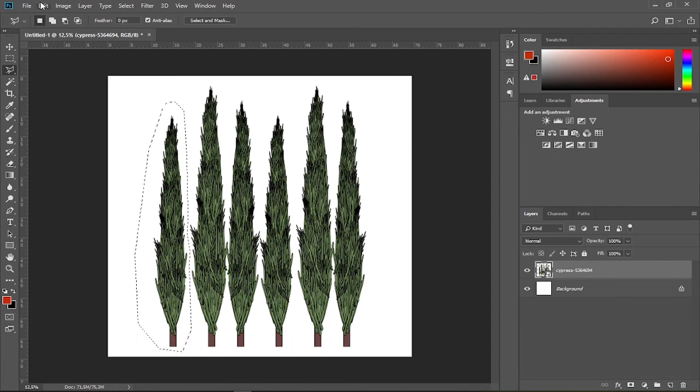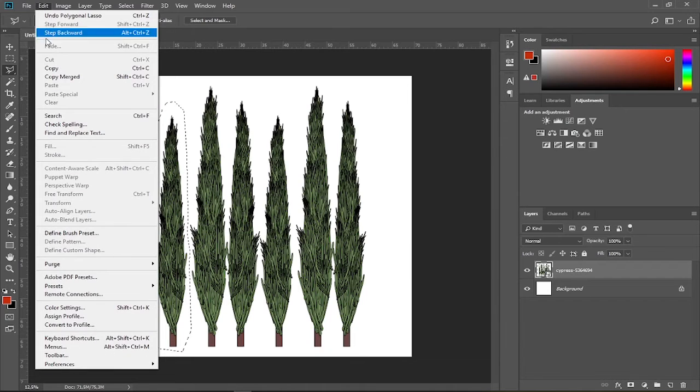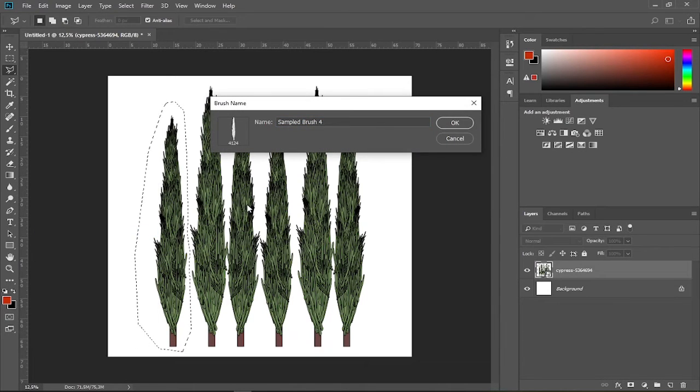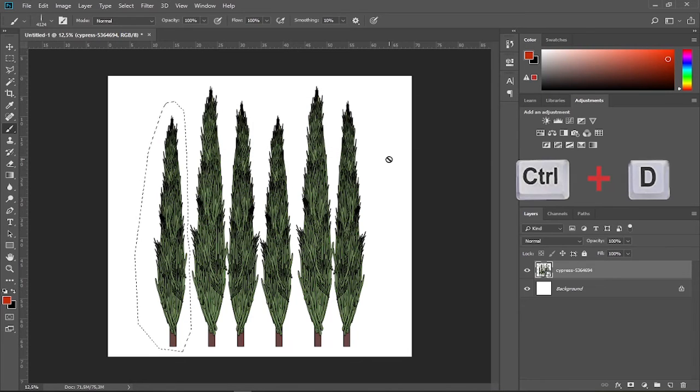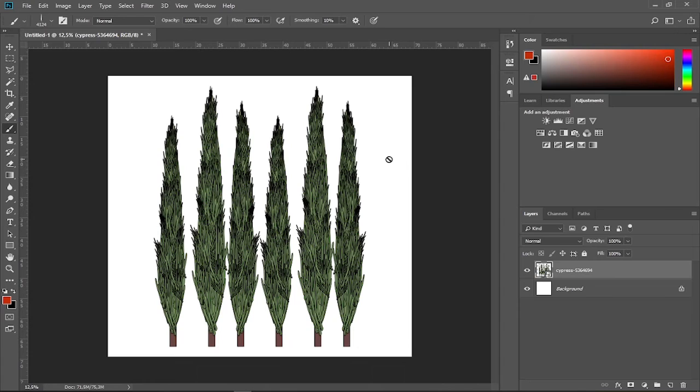If you finish, go to Edit, select Define Brush Preset, give any name you want for the brush. In this example, I name it Cypress Tree. Press Ctrl D on your keyboard to remove the selection, and let's try the new brush on a new layer.